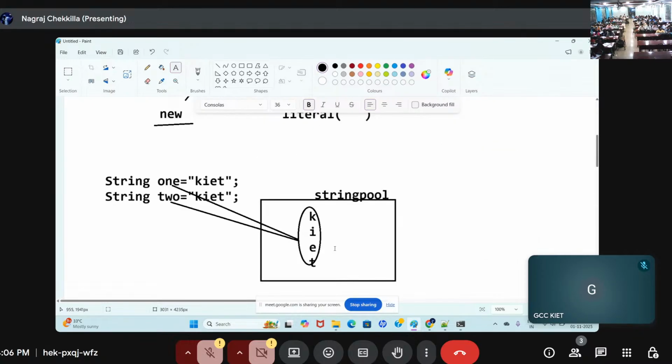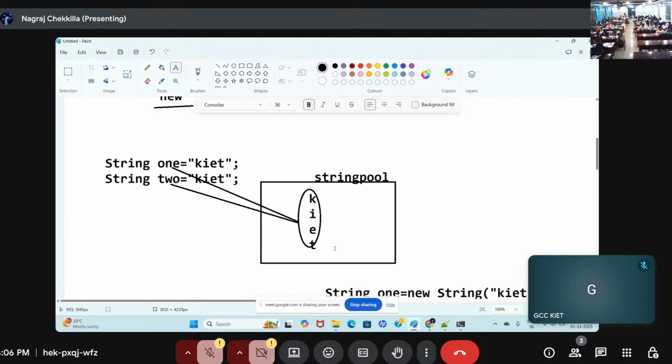Next, if it is a string literal, it will not create any new object if the object is available within the string pool. So take this one.